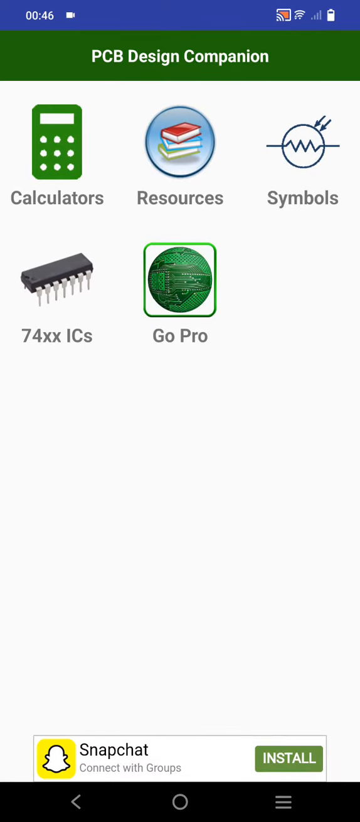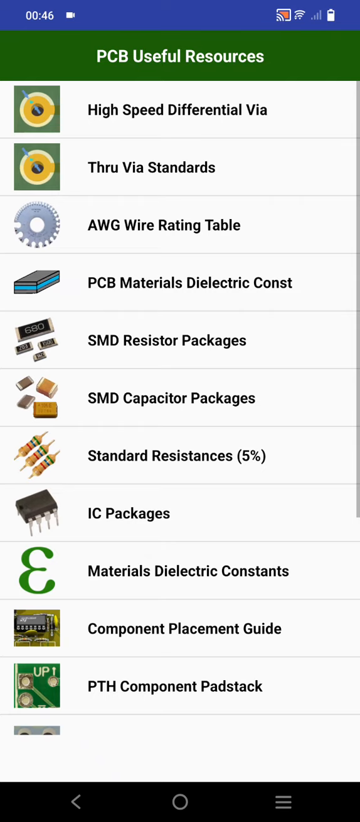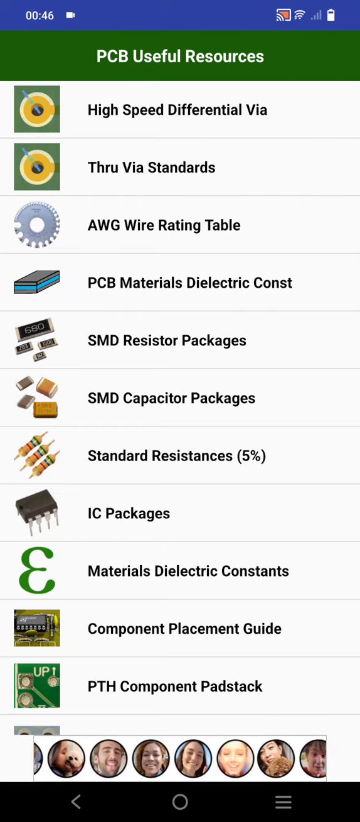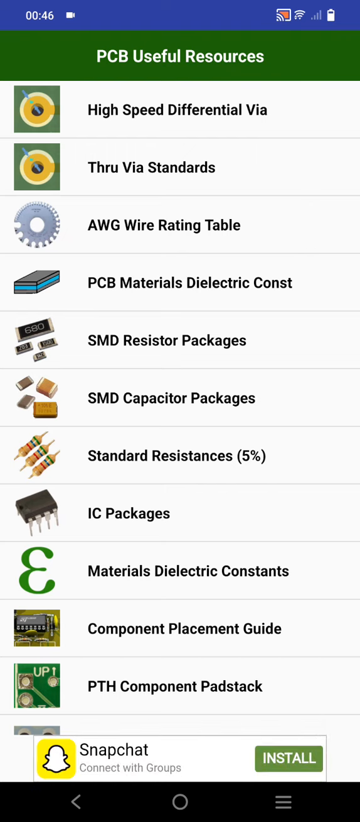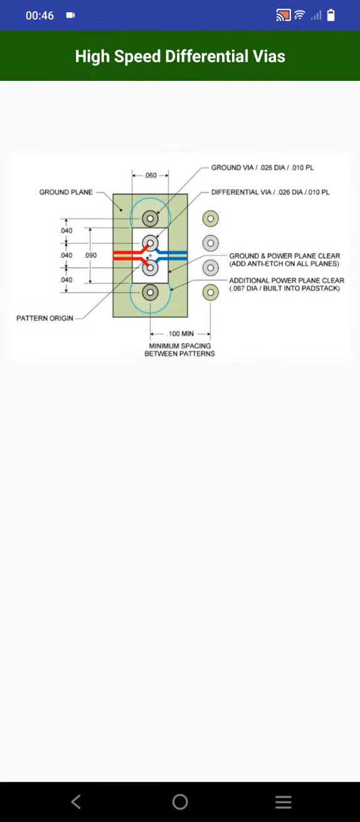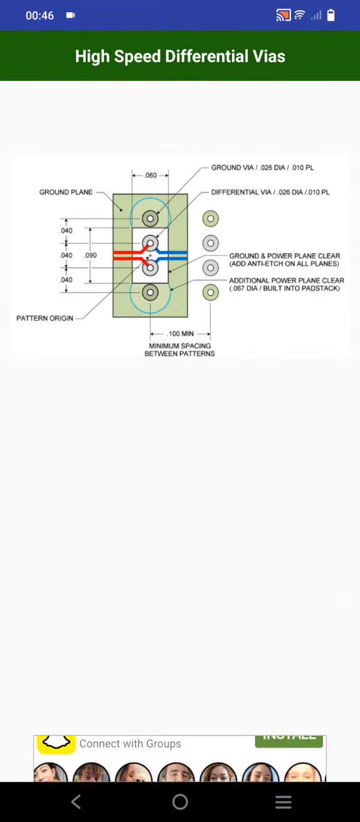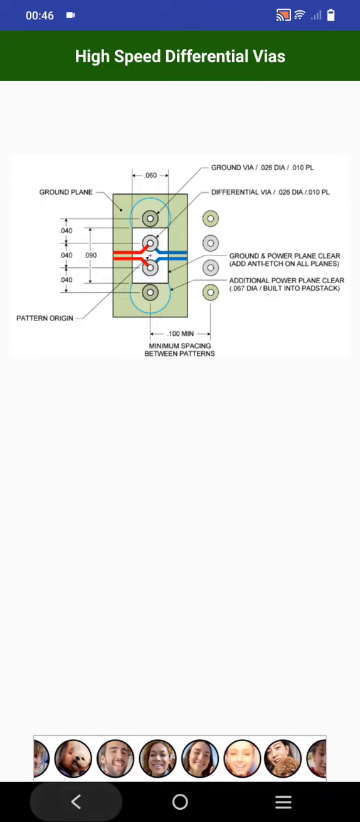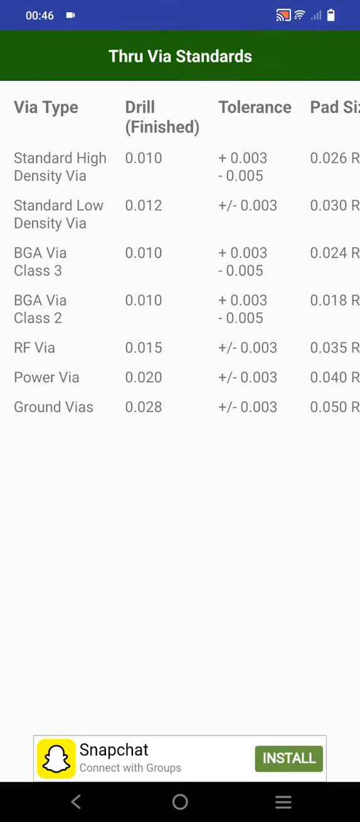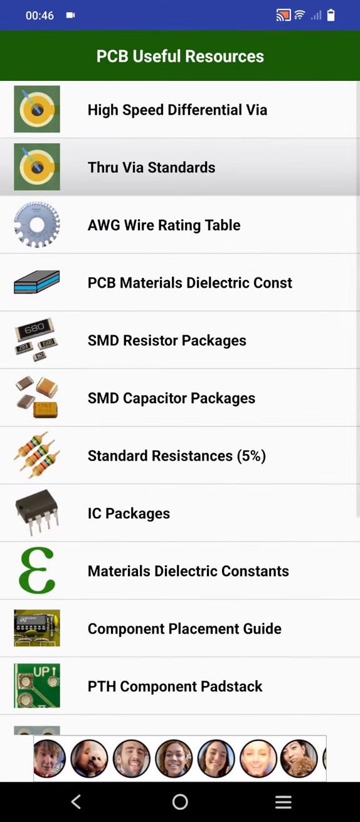Now if you want to go into resources, then you can go into PCB materials. Okay, different kinds of resources are available for a particular kind of need. Where are the resources available? High speed differential via. Okay, so this is high speed differential via. What is the kind of thing? Okay, through wire standards. These are BGA. Okay, now wire rating cable.